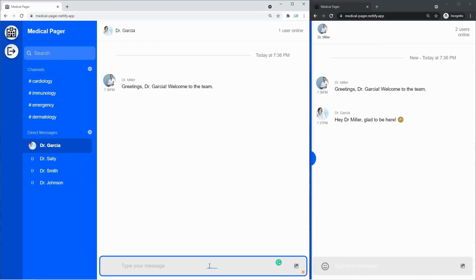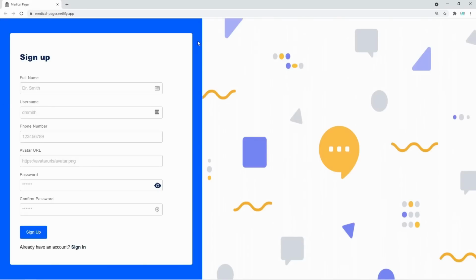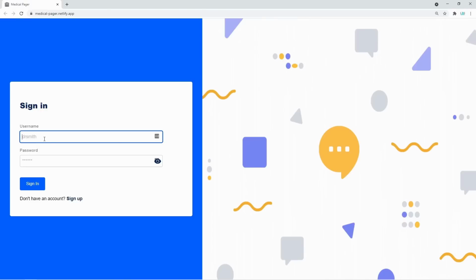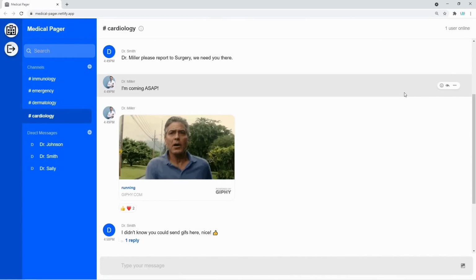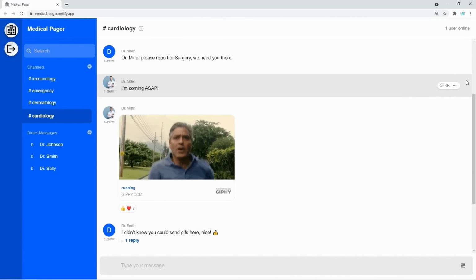So let's check out the login form. When a doctor or a person is signing up for the first time, they'll have to enter their full name, username, a phone number as well, so that we can send SMS notifications, avatar URL, and a password. Once they sign up for the first time, they'll be added to our database. Then they can simply sign in. For example, Dr. Miller. We enter the password and click sign in. As simple as that, we are right inside of our application.